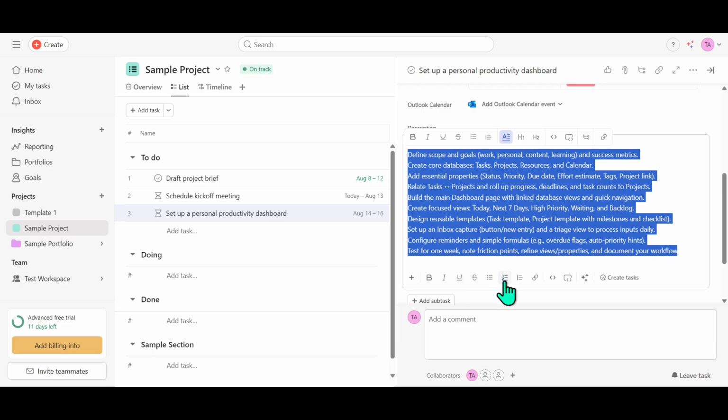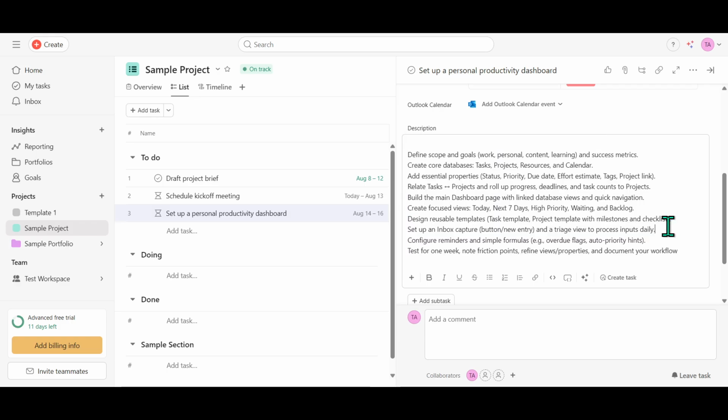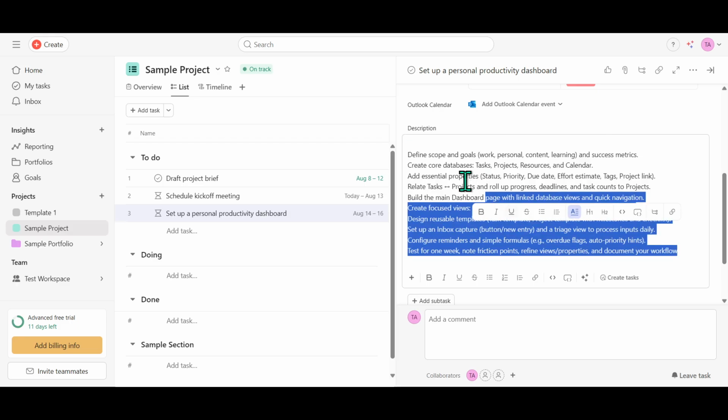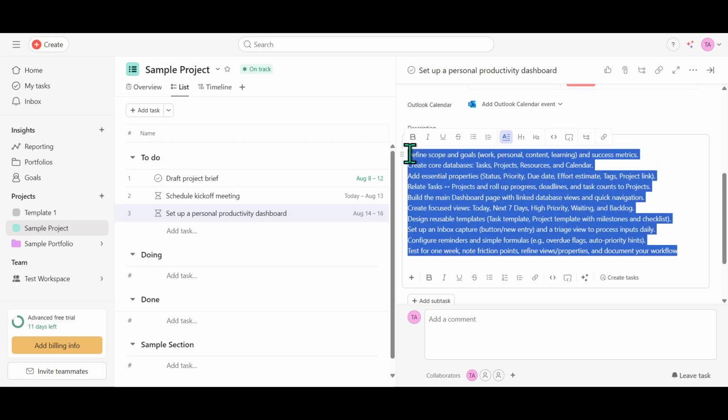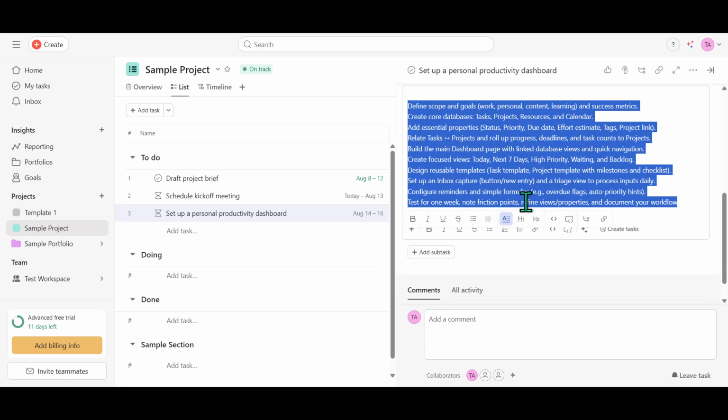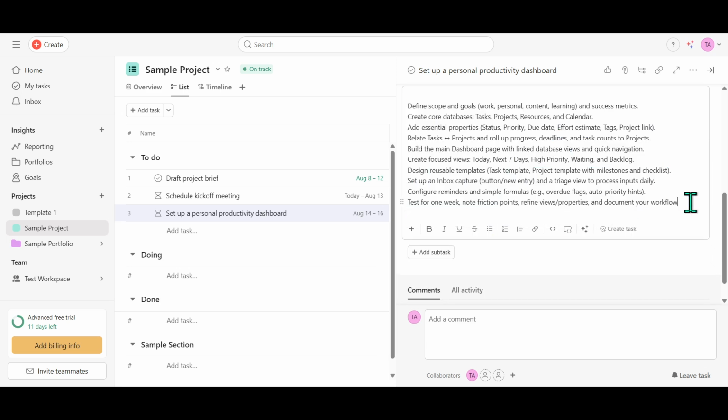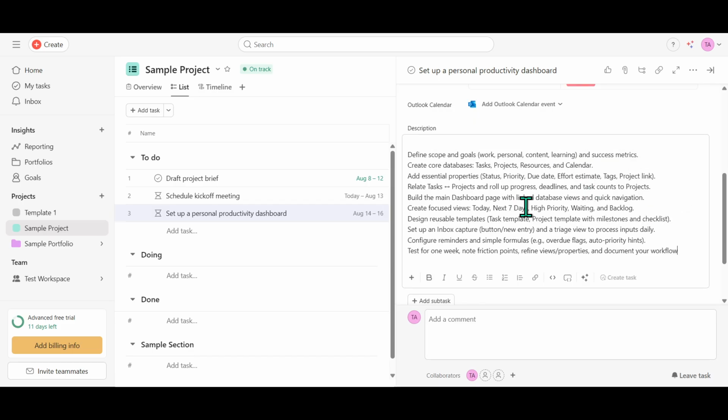Once you have your subtasks list arranged, the next step is to select all the text. You can do this by clicking and dragging your cursor over the text to highlight it. Then, simply copy this text. You can do this by right-clicking and selecting Copy, or by using the shortcut, which is Ctrl+C on a PC or Command+C on a Mac.